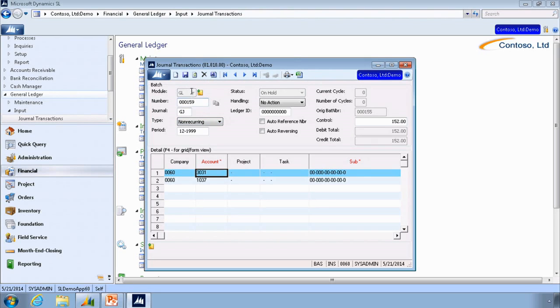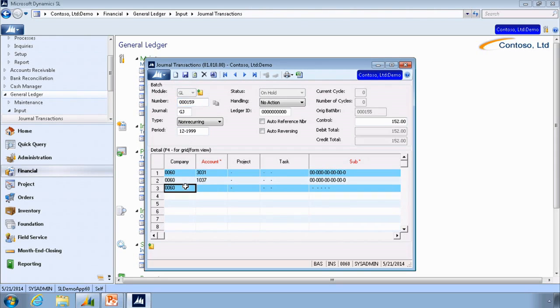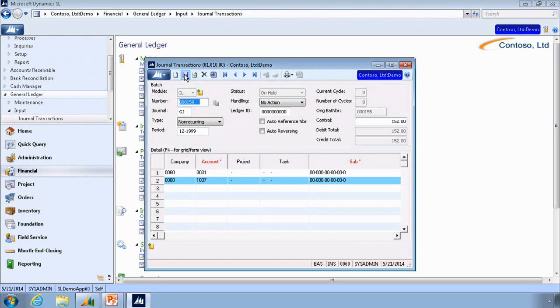Well, first thing, when we're getting ready to do something brand new, we have a new icon that'll go ahead and clear out the current entry in the screen. Whether it's in the screen right here, it'll create a brand new journal transaction, or if we wanted to add a new line item, the new button would allow us to create something new. The next is our save icon. As you would expect, it's going to save any entry that we made into the system.